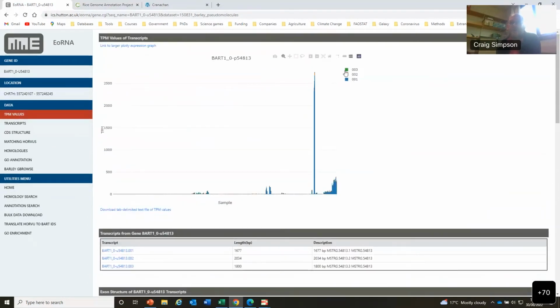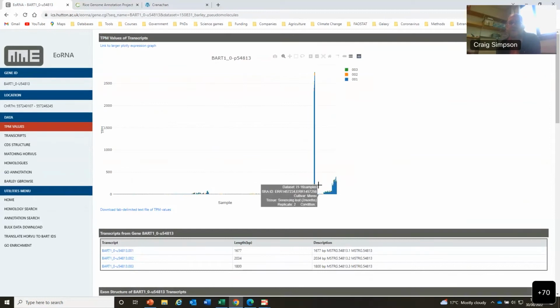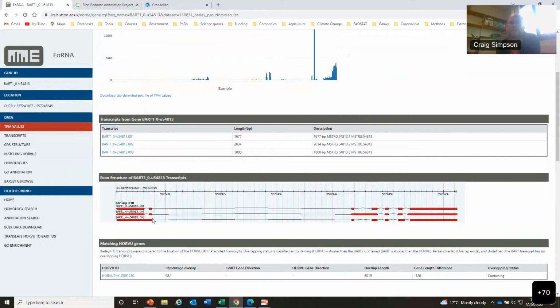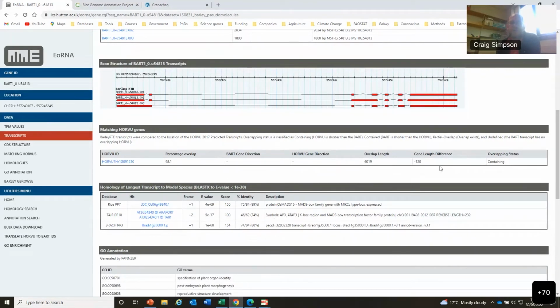There are 3 transcripts described for that, and you can go to the individual sequences for all these transcripts just by clicking on these. Obviously, from looking at this, the main transcript is transcript 1. So this is the gene model for transcript 1, and it shows you the exon structure and the introns in between. If you want to find that gene as a HORVU number, you can click on there and go to that.